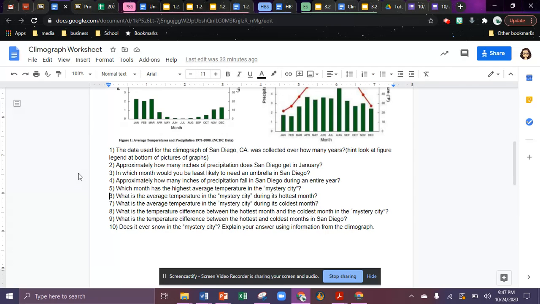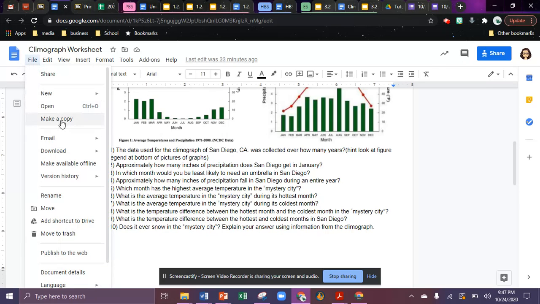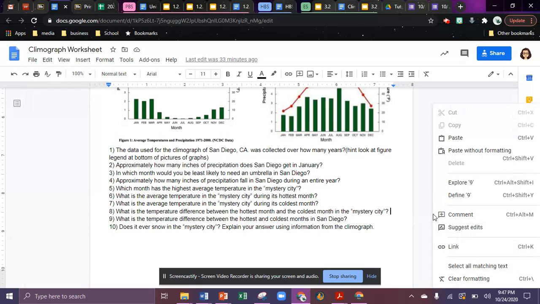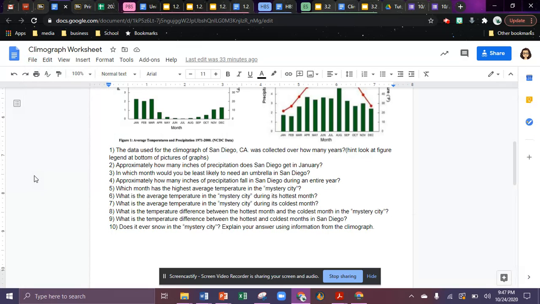It is editable for me because I own this document. But for you, you will need to go to File, Make a Copy in order for you to be able to edit the document. But once you do that, you should be able to write on the document.